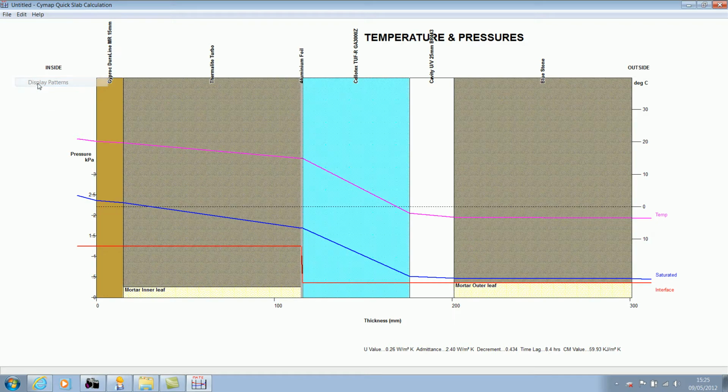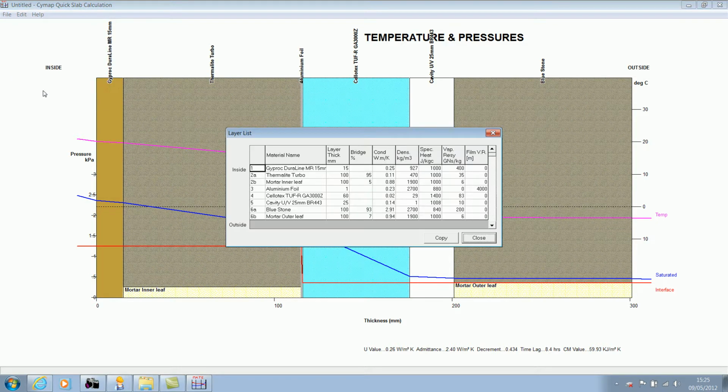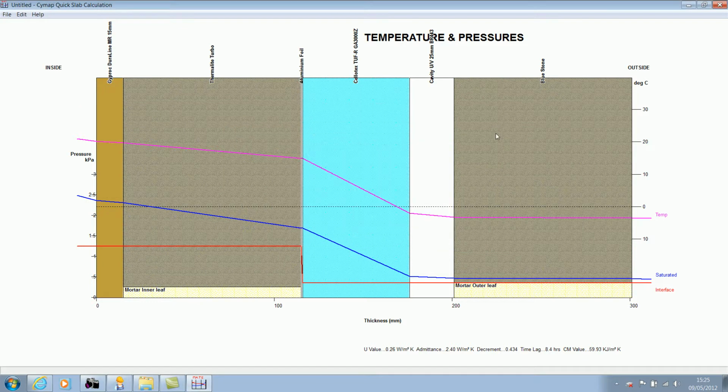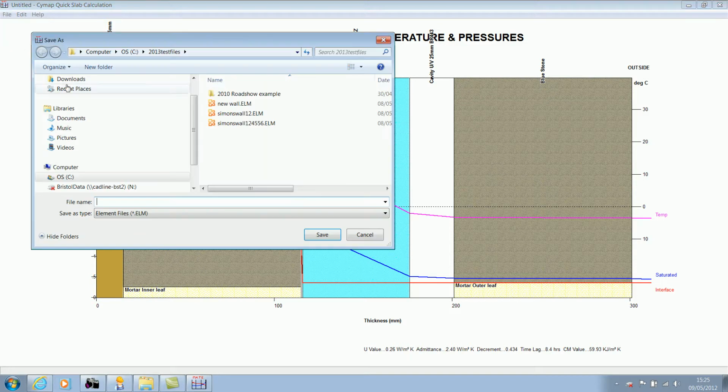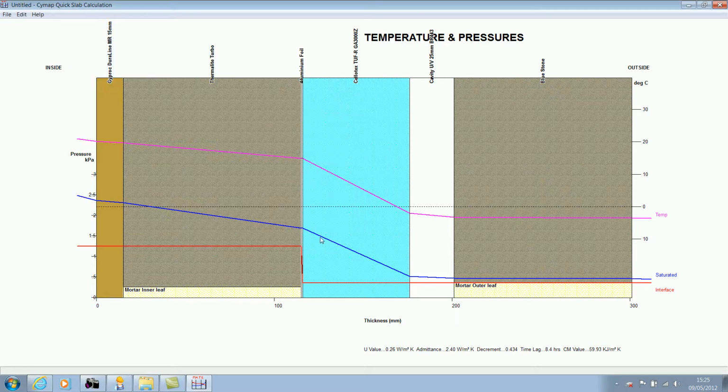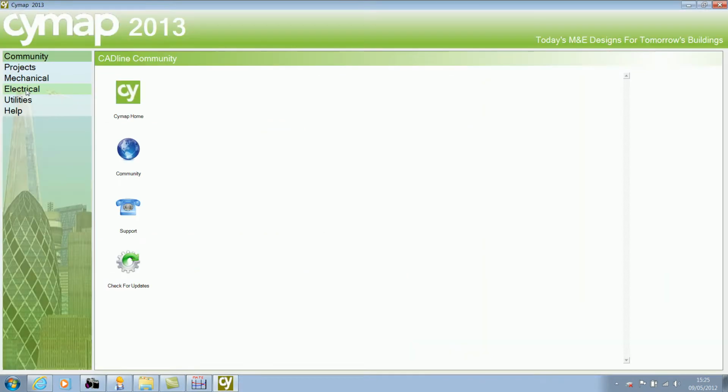You can also display a patterns list, and also you can display a layer list. We can save this material for use in any project. Using File, Save As, we can save the element. Call it Demo Wall 123. And then I can exit from the U-value calculator.